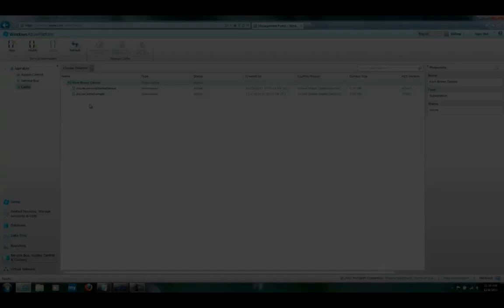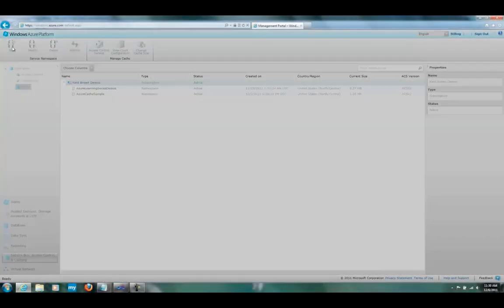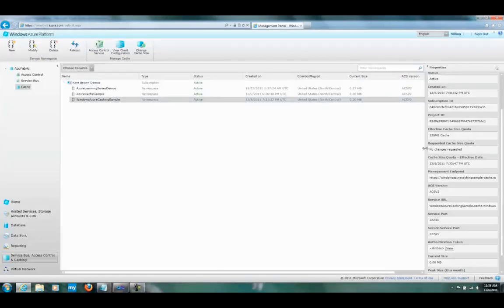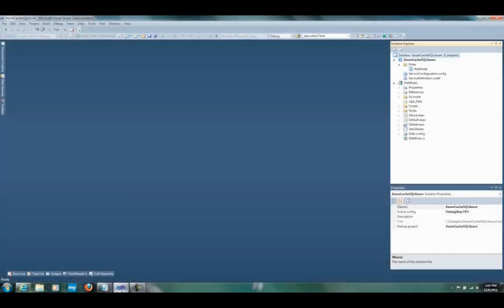We now need to provision the Windows Azure cache. From the Windows Azure portal, create a unique service namespace for your cache. Select the basic properties and click on OK. Now provisioned, you can see the information we will need: the namespace, service URL, and the authentication token. Alright, now to the code.